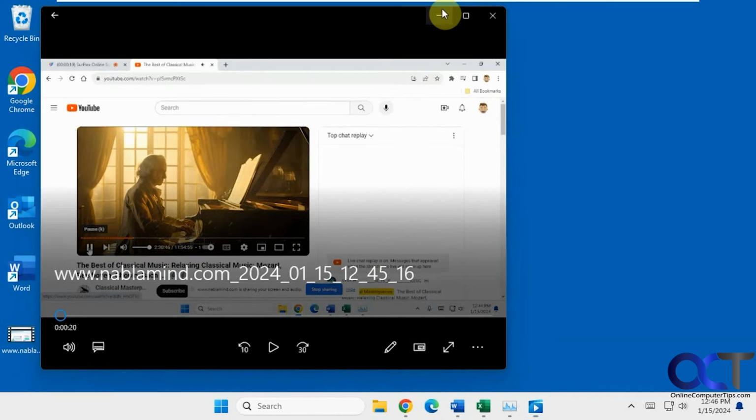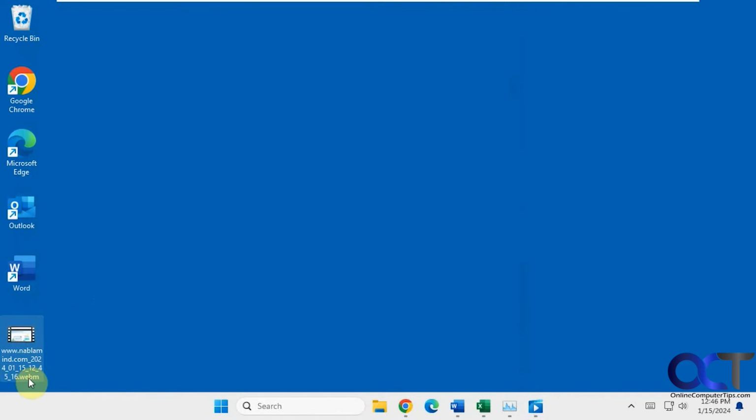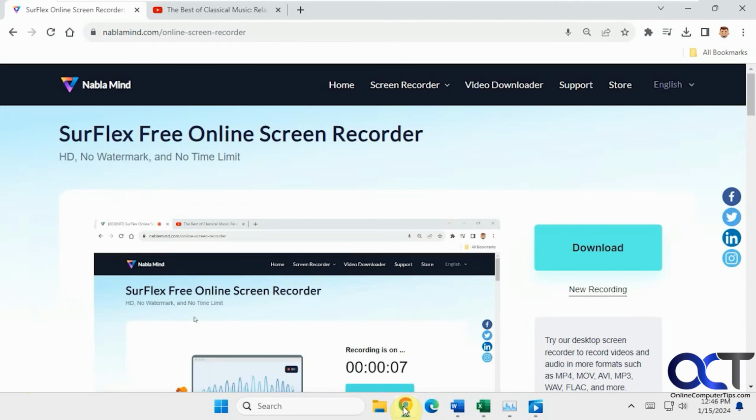Okay, so that's pretty much how it works. And then if you don't like this WebM file, you'll have to convert it using your video editing software or some other kind of file conversion software to try that out.